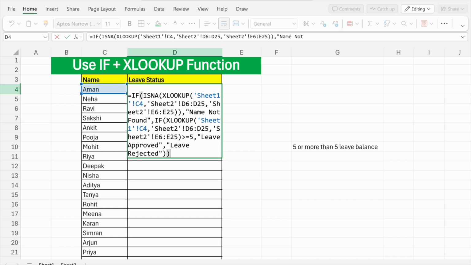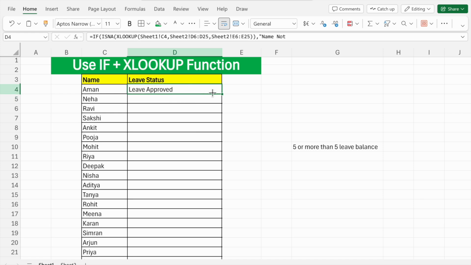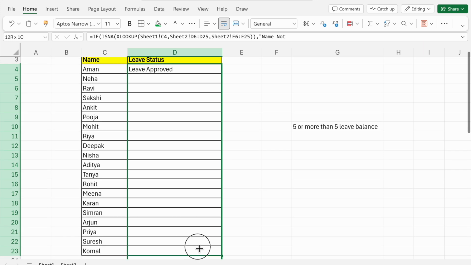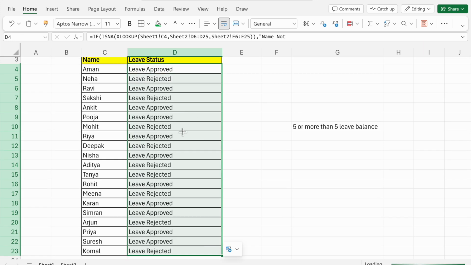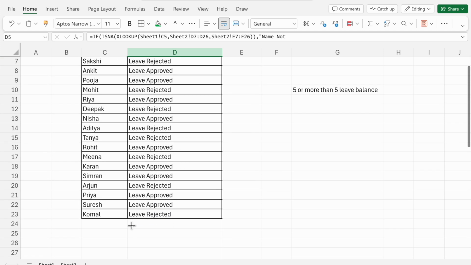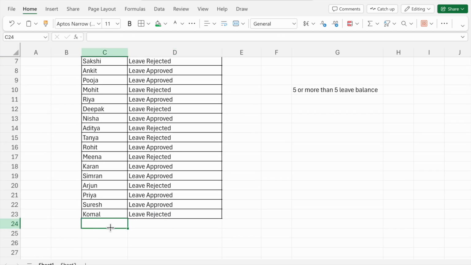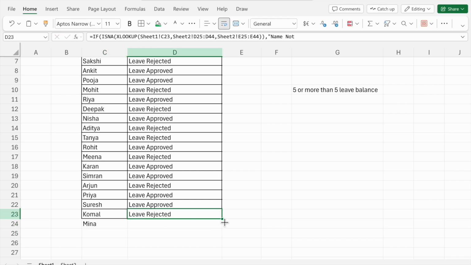So now you will see leave approved. Now we will copy this formula to the bottom of the table, and then you will see leave approved and rejected. If I write any name here that is not in the list, and I copy this formula here, then you will see name not found.